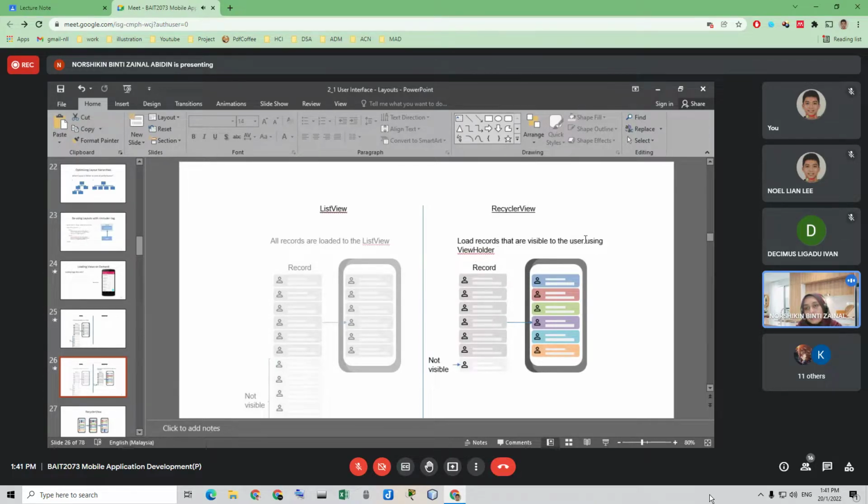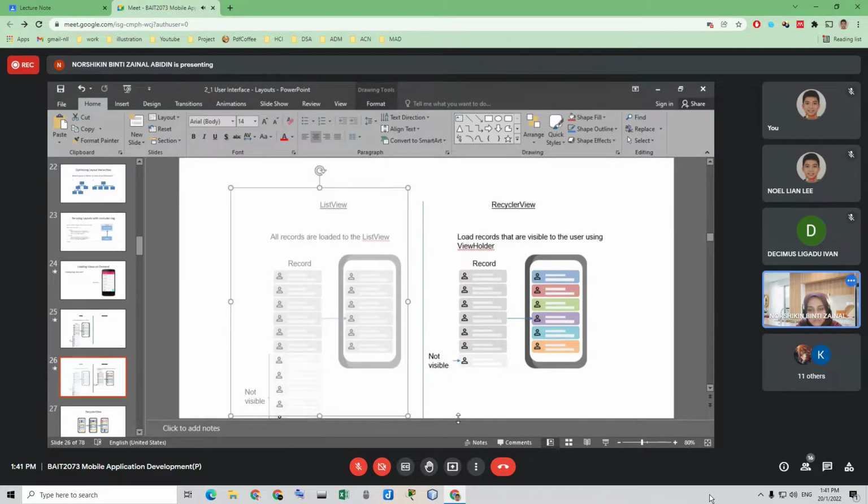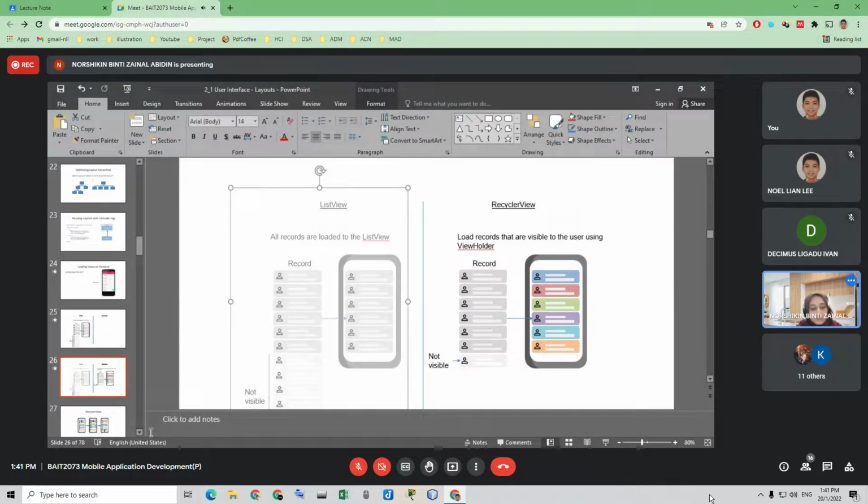Load records that are visible to the user using view holder. View holder is another term. View holder is used to describe an item view and metadata about its place. Okay, view holder is used to describe the item view and the metadata about its place. So load records that are visible to the user using view holder.